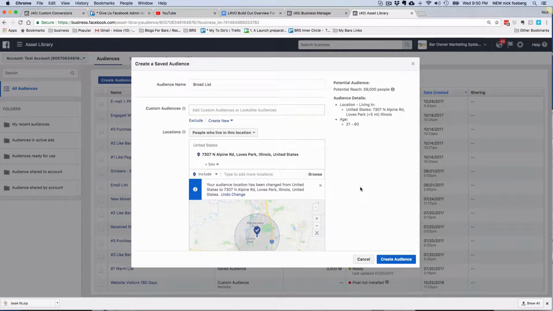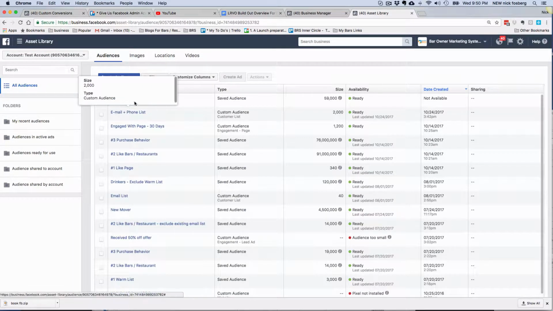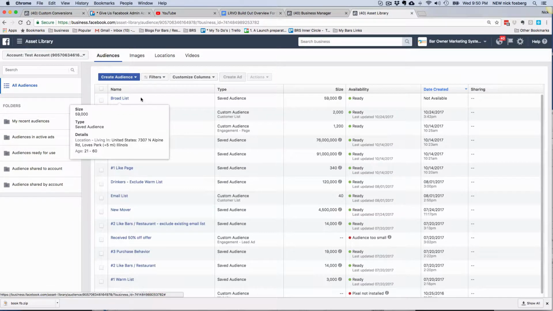Okay, so this is going to be your broad list of people. Create the audience, and now that will show up inside of here. Okay, this is the audience that we will then target.